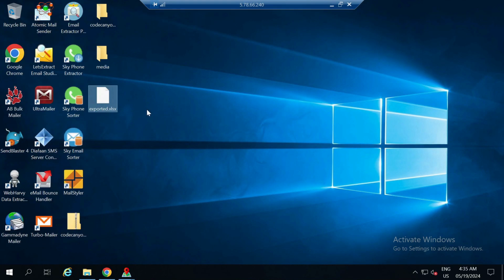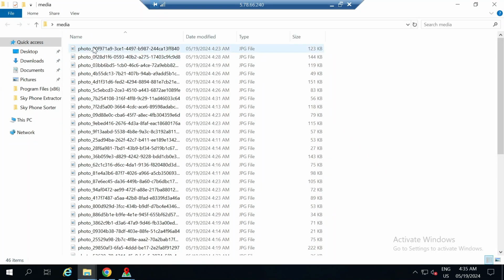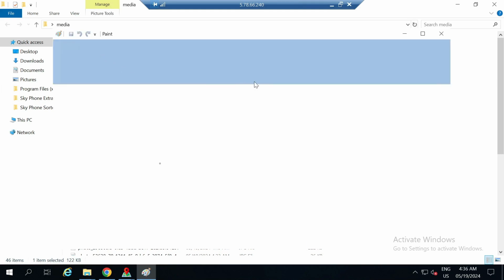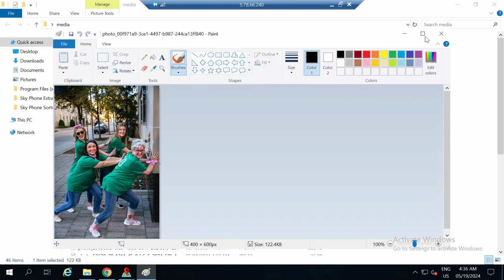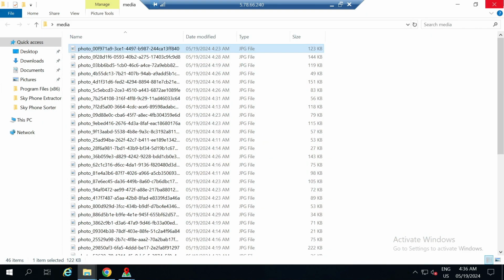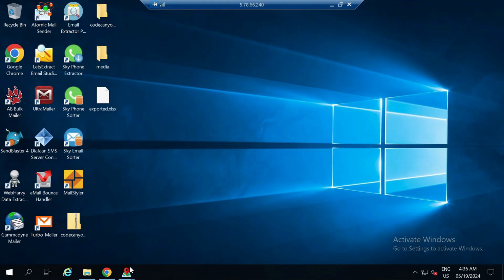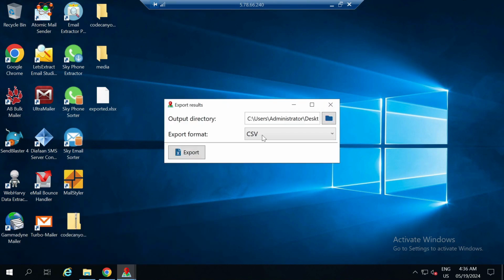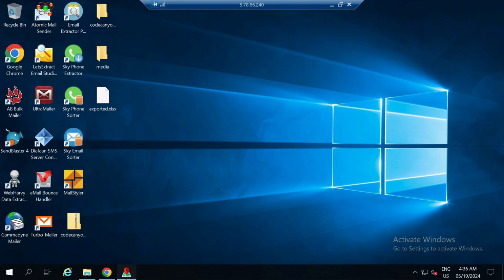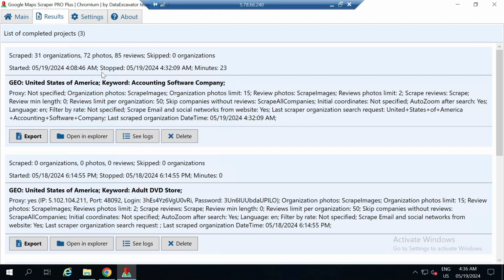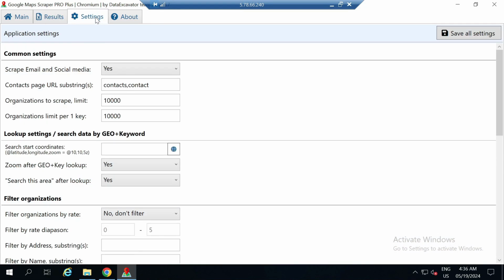So, as you can see, this is the export.xlsx file we received after exporting the data. Additionally, we have another folder named Media which contains all the images of the companies that the Google Maps scraper has also scraped. This means that if a company had photos on Google Maps, it has also scraped those images. Due to these reasons, the scraping process is relatively slow, which we will work on eliminating in the future. Now let's move on to the most important part of this software, which is its settings.